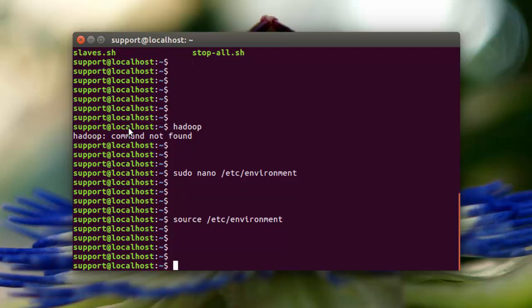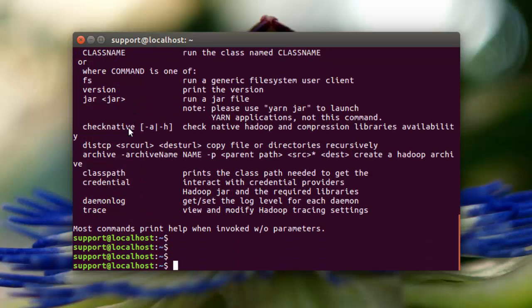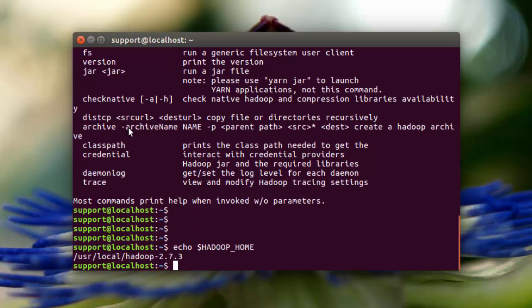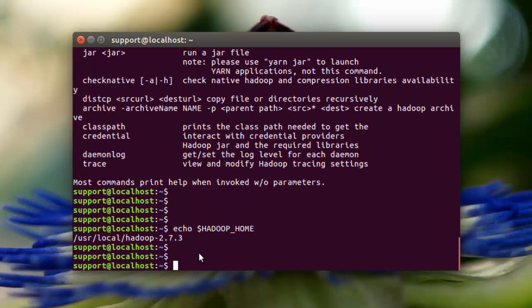And now we'll verify that we can access the hadoop command. And we can see that we can. We'll also verify that we can access our installation directory. So we're going to echo, and then that's $HADOOP_HOME. And we're good. Okay, so now we're just going to do one more thing.